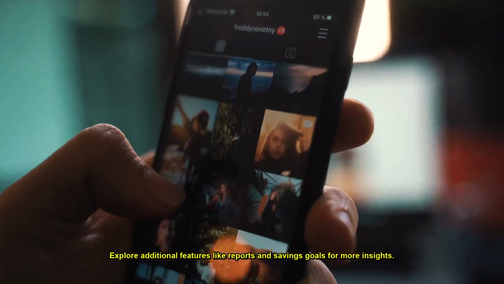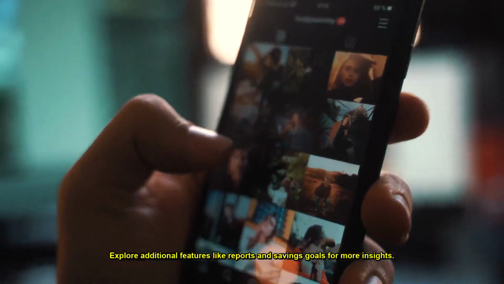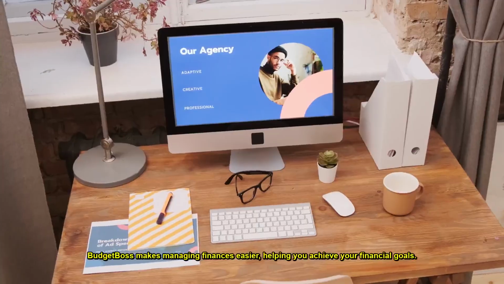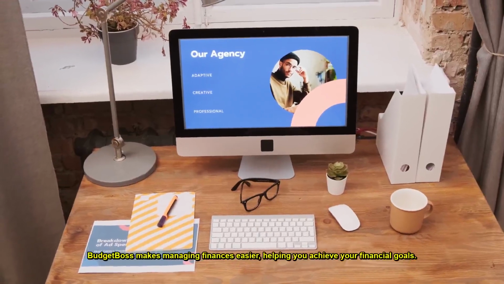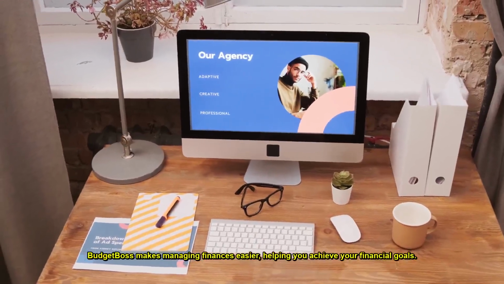Explore additional features like reports and savings goals for more insights. BudgetBoss makes managing finances easier, helping you achieve your financial goals.